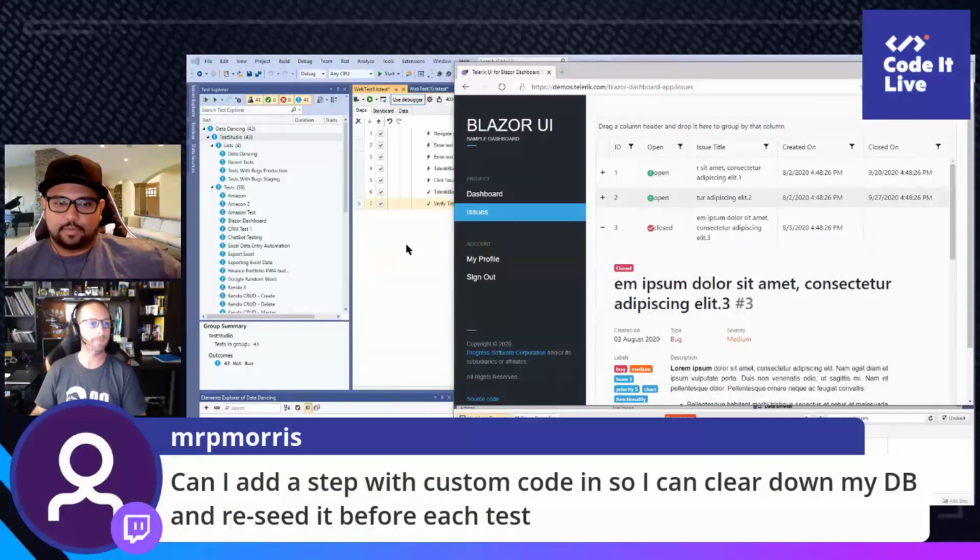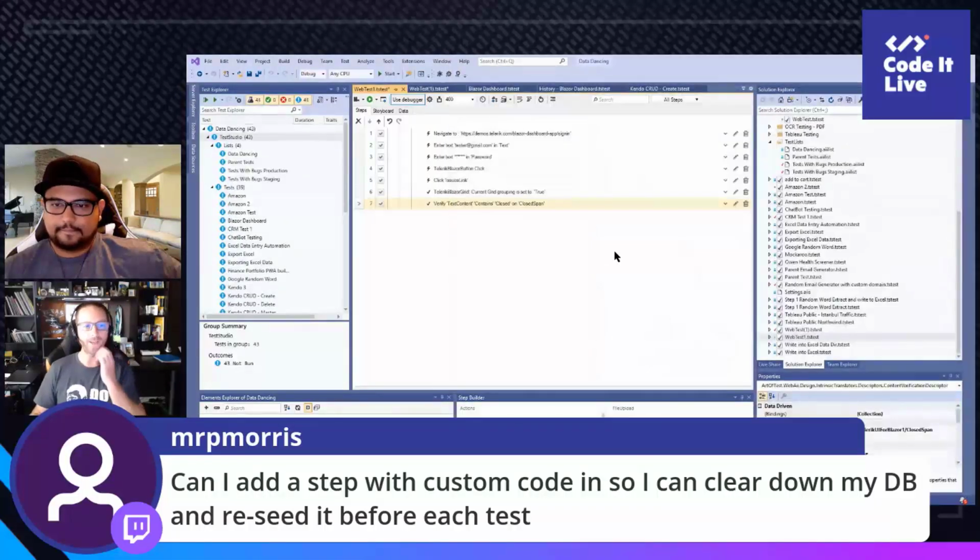Another question from Mr. Morris. Can I add a step with custom code in so I can clear down my database and reseed it before each test? Beautiful question. So yes, you absolutely can.